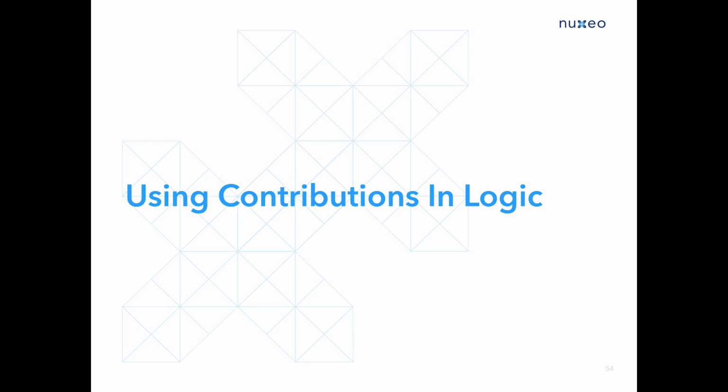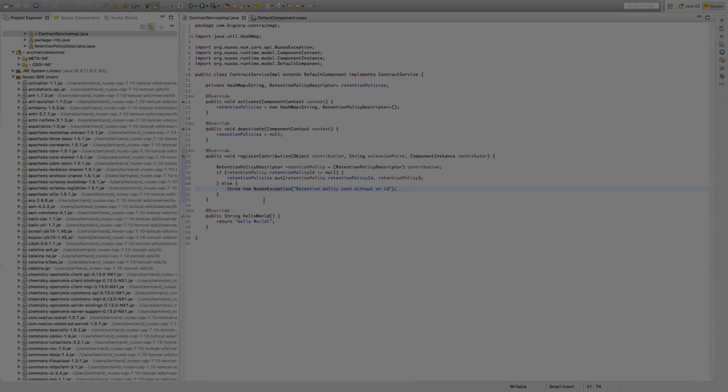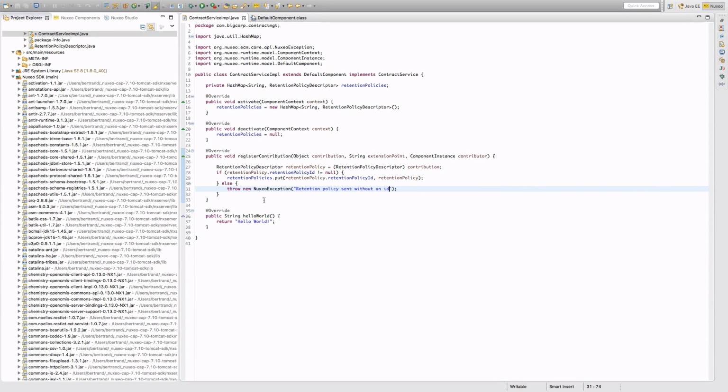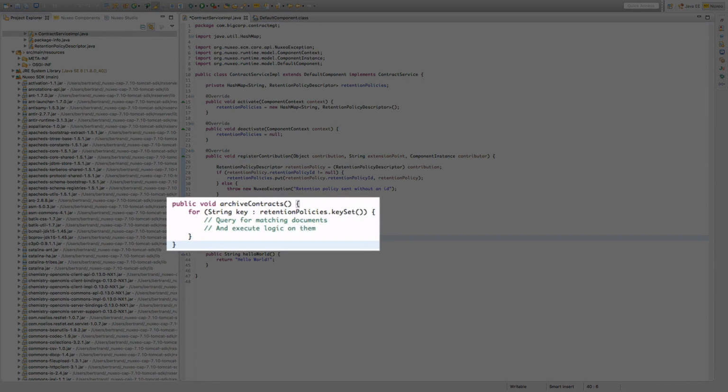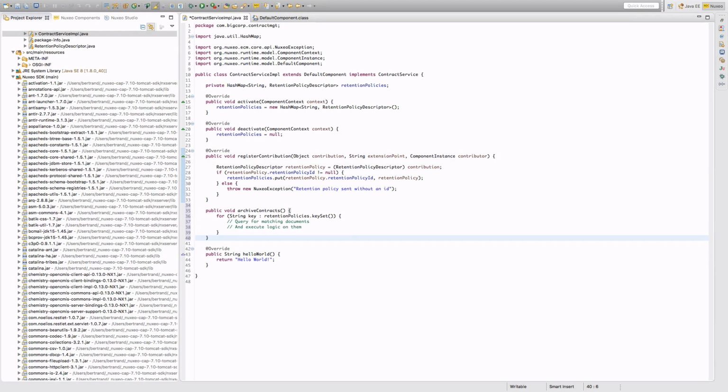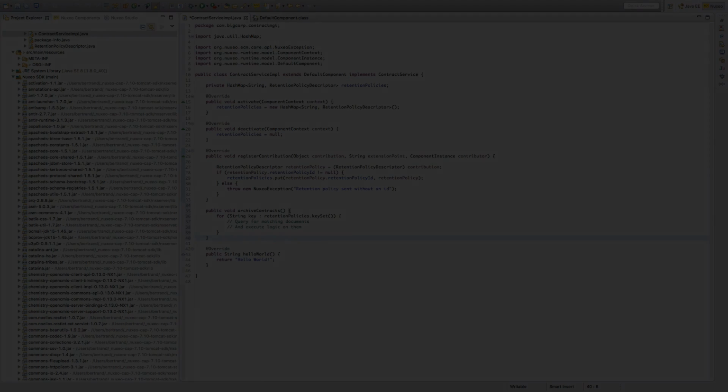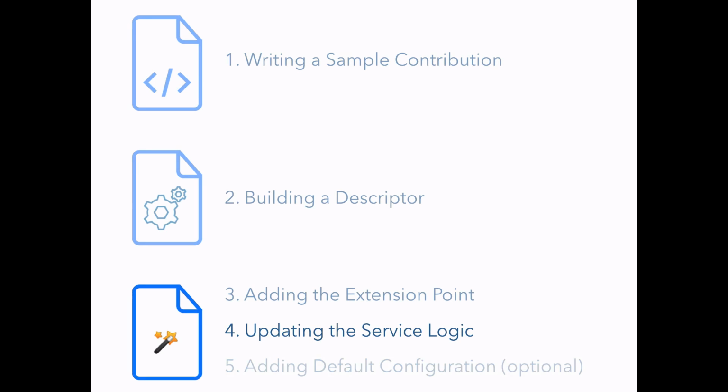Finally, we want to use these contributions in our service's logic. For example, we could add a method that would be called on a regular basis. It would first determine the documents to archive by querying for contracts which meet the conditions expressed in each contribution. Then some logic would be applied on the result set. After this final step, our extension point is complete. Optionally, we could add some contributions in the resources and reference them in the manifest file. Doing so would provide default logic, which could easily be overridden in another bundle or in Nuxeo Studio.